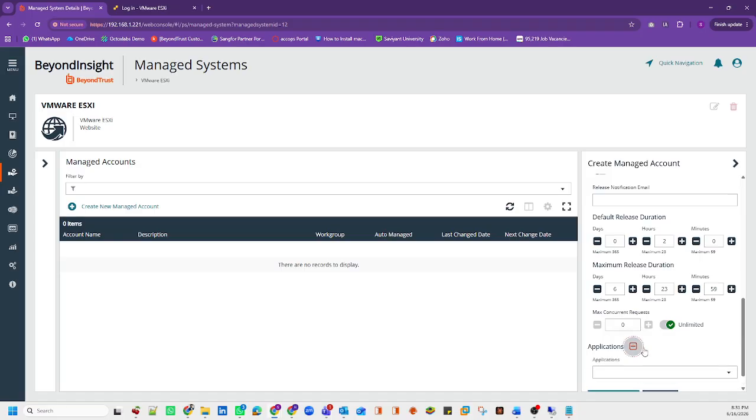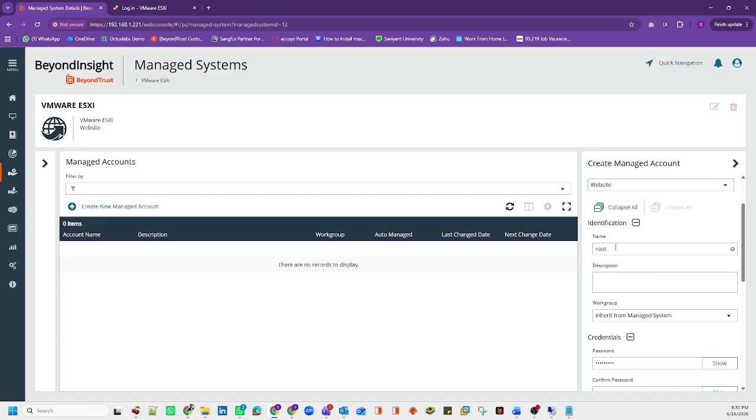Okay, so let me just show you. You can see here VMware ESXi, that application we actually configured in BeyondTrust. In BeyondTrust we configured the application using the utility, using the parameters and some variables.